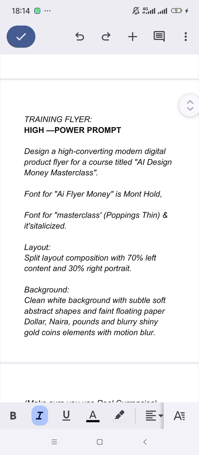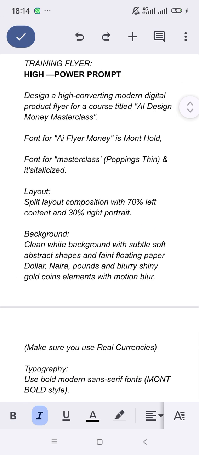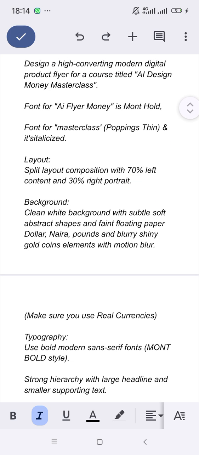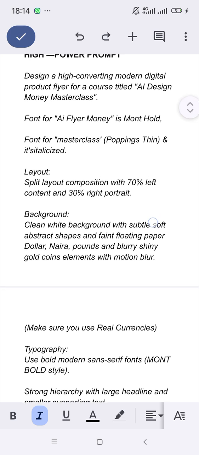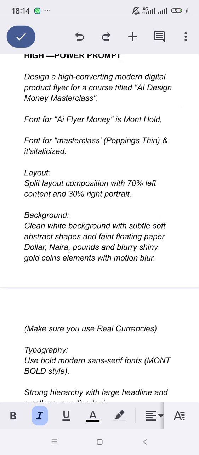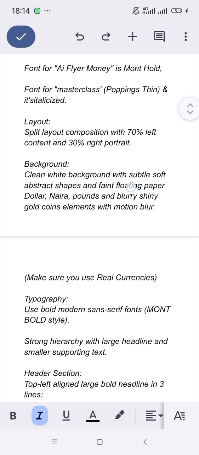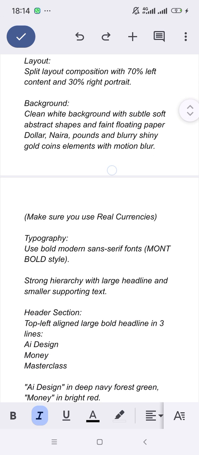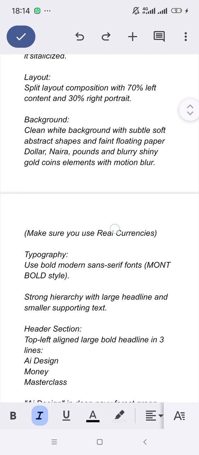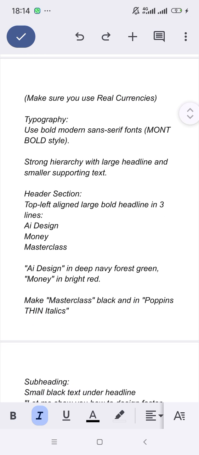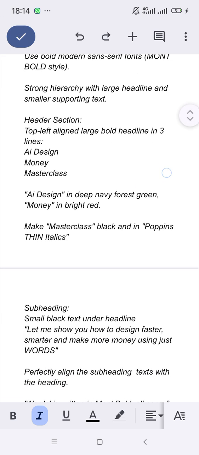And the title is AI Money Masterclass. The font for AI Money is Montbold. Mont for Masterclass, of course the system understands it, but you need to be exact just in case so you don't make mistakes. Font for Masterclass is italicized. Layout, split layout composition with 70% left content, 30% right portrait. Background is white background with subtle, so you can read all of this on your own. I'm just trying to show you the content and what it looks like.